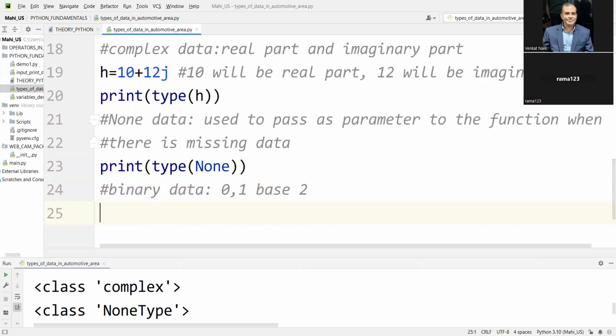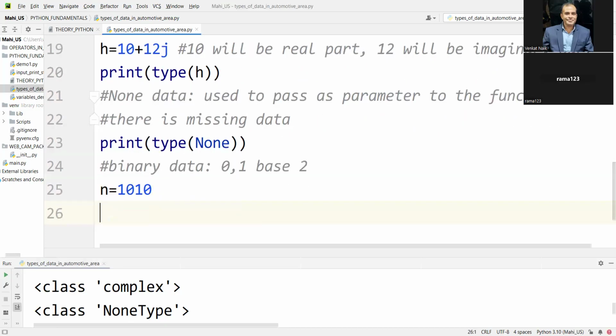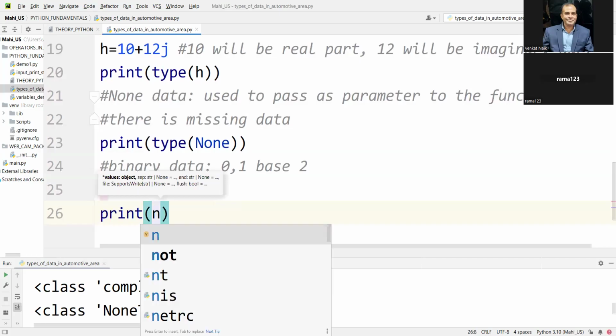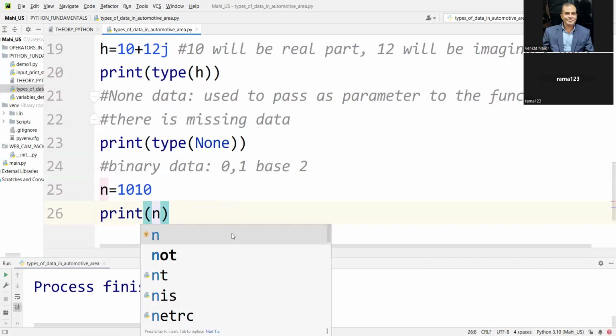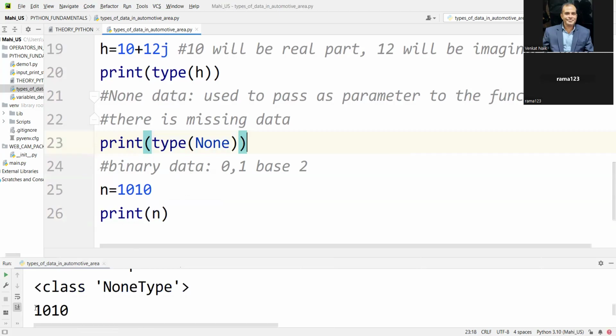Because the problem is, if I specify n is equal to 1010, does the interpreter understand 1010 as binary data or decimal data? It has to understand. If you print n, it will produce the output 1010 directly. Yes or no? Yes. But how to consider this 1010 as binary data? How to represent it syntactically?